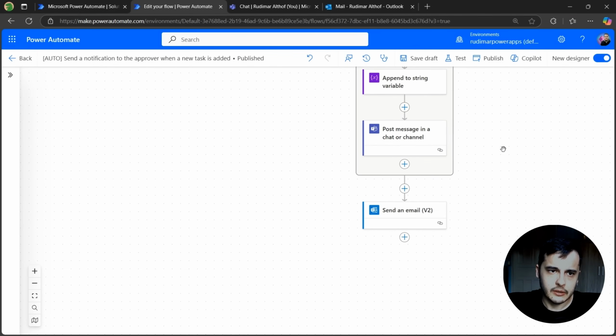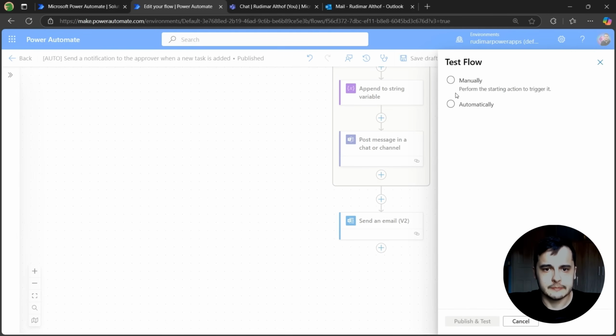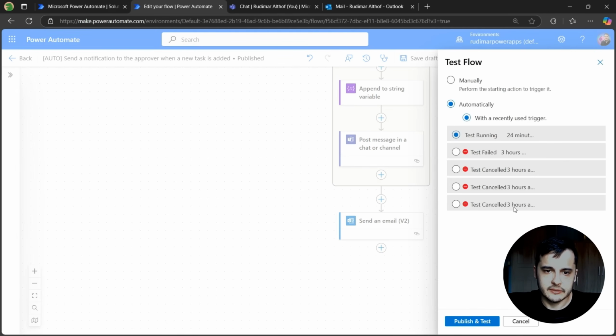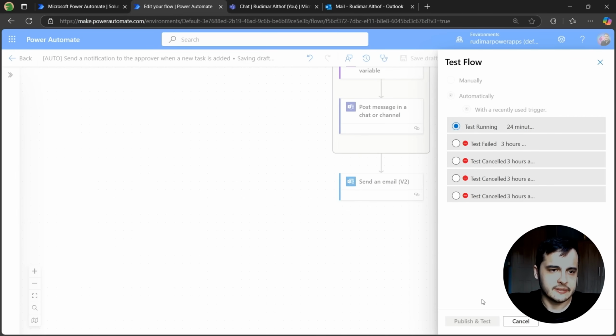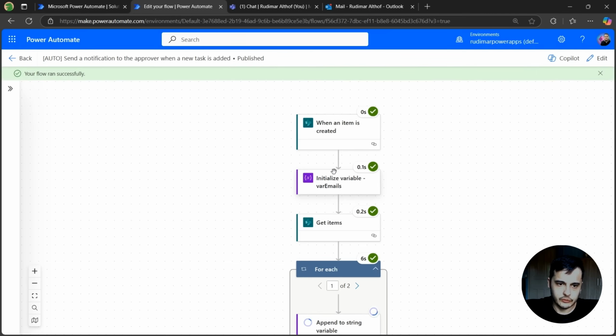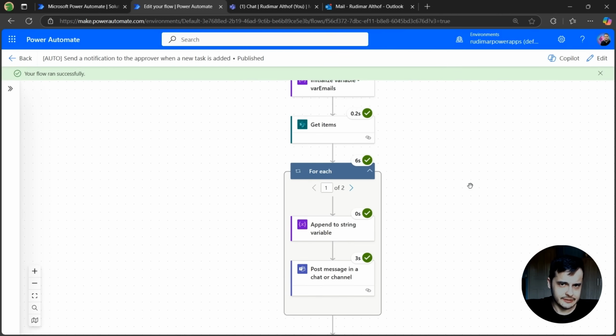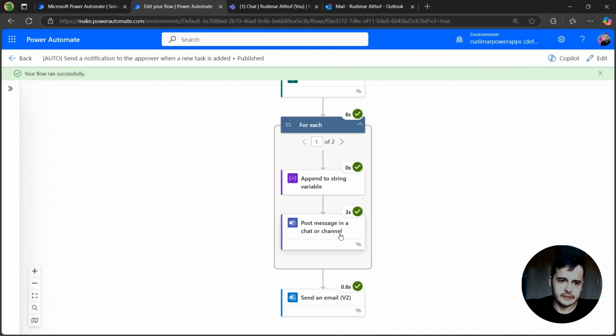Now let's run our flow and test to see if it works. I'm going to click on test with a recent run, publish and test, and soon we should see the flow run. The flow is running, so it's collecting the approvers, doing the for each loop to concatenate the strings, sending one single message to each person, and in the end, sending an email to everyone because we have that variable that has the emails concatenated.